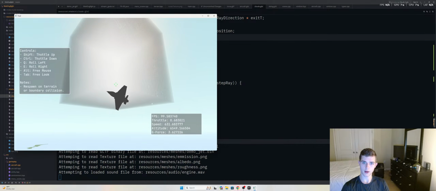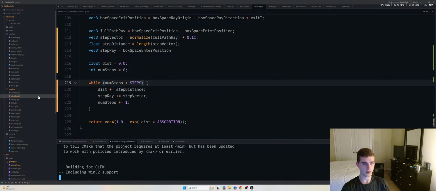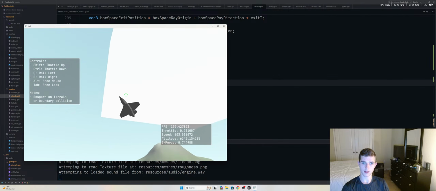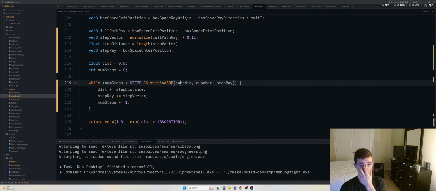I can see what's going on here. This is within AABB, it's still messing stuff up. I'm not totally sure why. And then this should break everything. Yeah, that's correct. But that is what we need. I'm just curious why we're having some sort of weird bug. Step ray. If it's within the box, then that should just work.